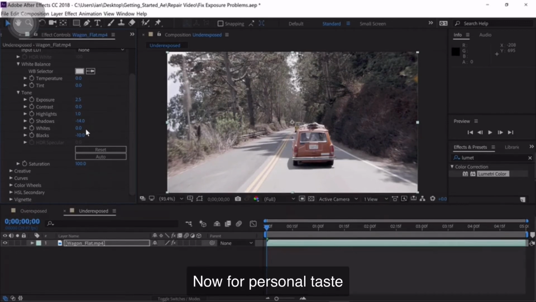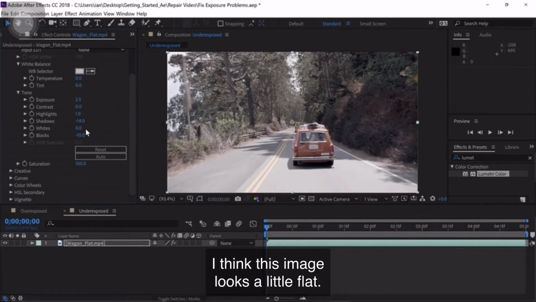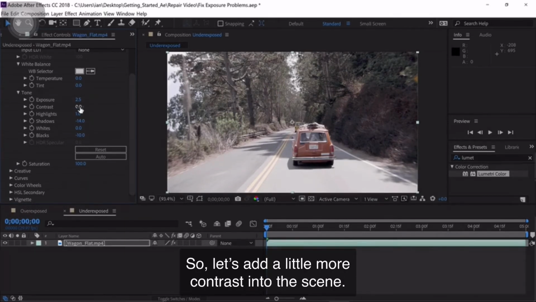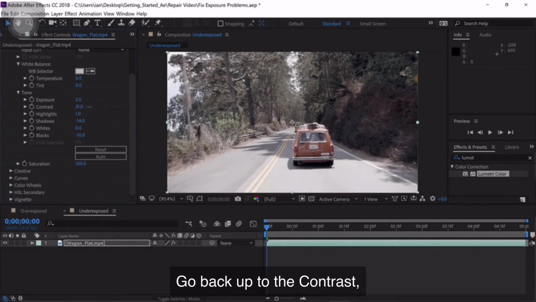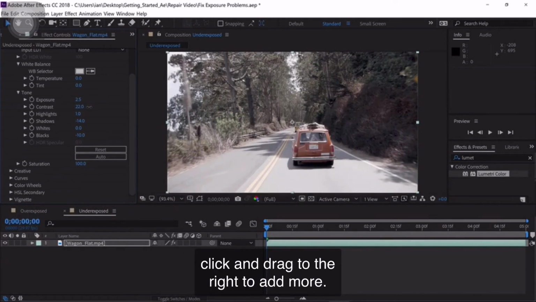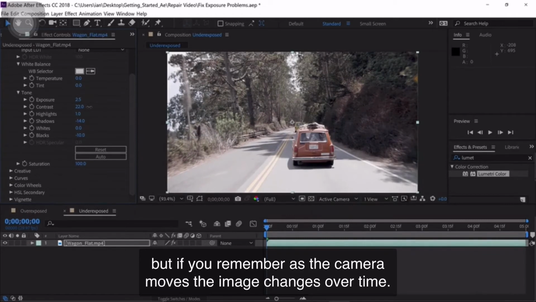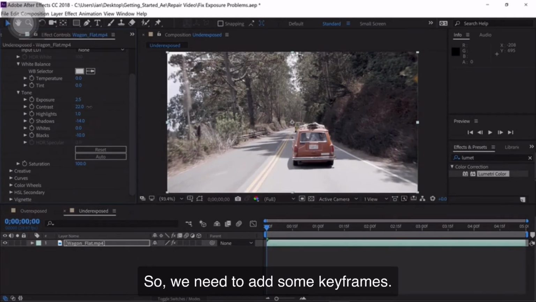Now for personal taste, I think this image looks a little flat, so let's add a little more contrast into the scene. Go back up to the contrast, click and drag to the right to add more. You should also notice that this is going to make our colors appear as though they're a little more saturated. Overall, I like how this image looks, but if you remember, as the camera moves, the image changes over time, so we need to add some keyframes.